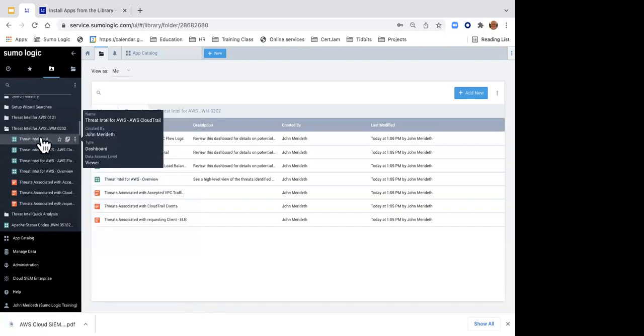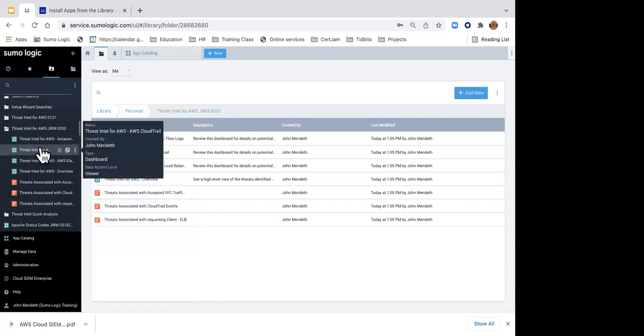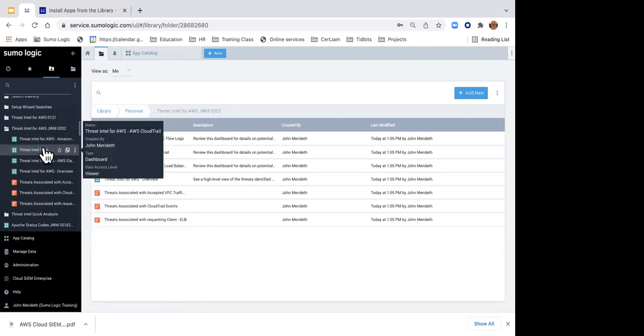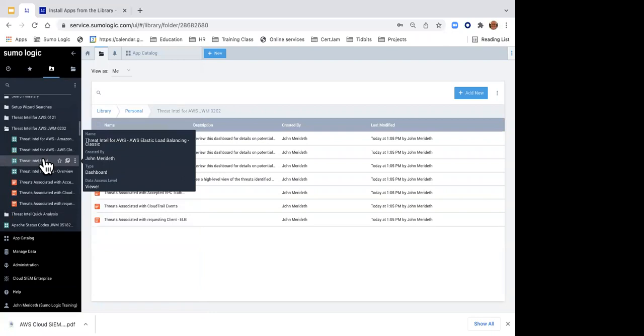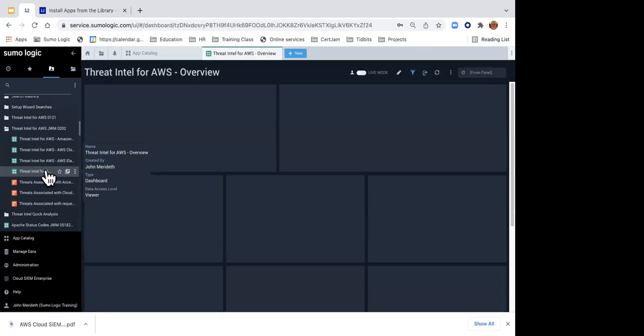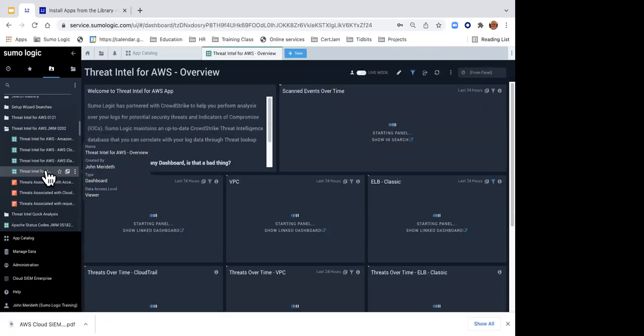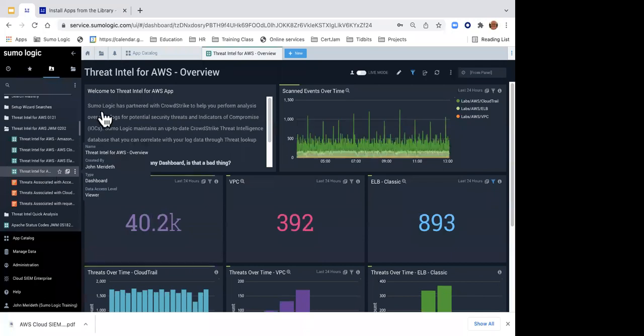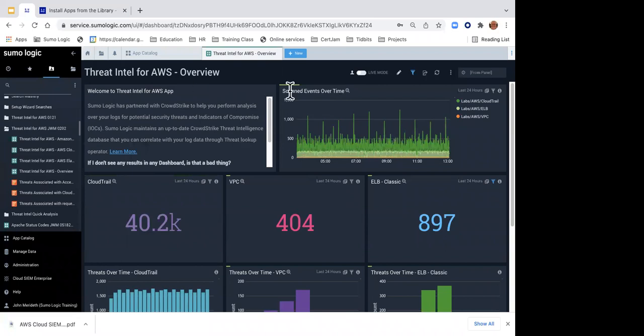If I start here, I've got CloudTrail, Amazon flow logs, load balancing, and then an overview. If it was me, I'd probably start with the overview. If I click on overview, I should see data coming into the training environment, providing me overview information about my AWS environment.